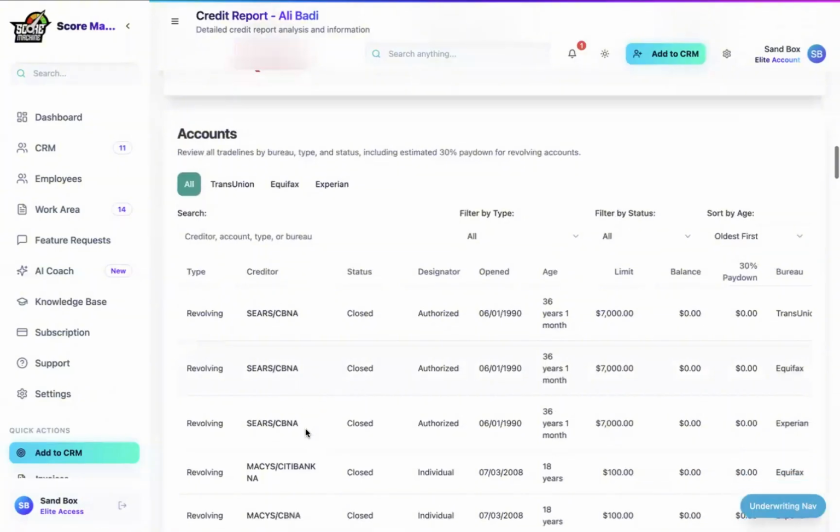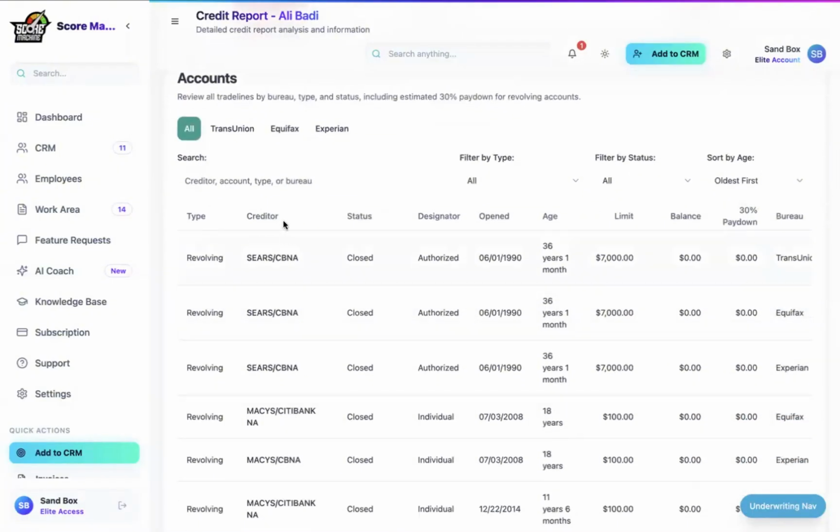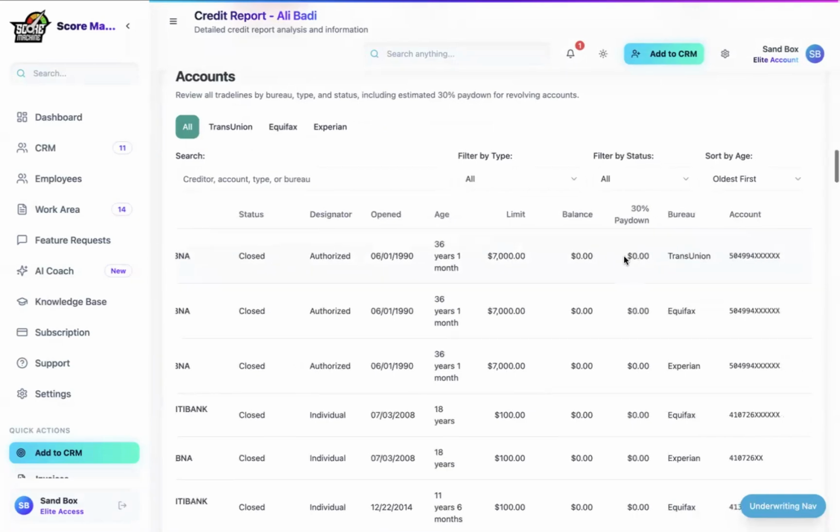Any of the accounts that are on the report are going to be here: types of account, creditor, status, designator, open, the age, the limit, and so on is located here.